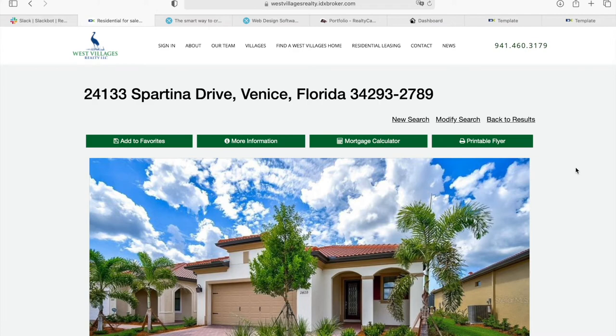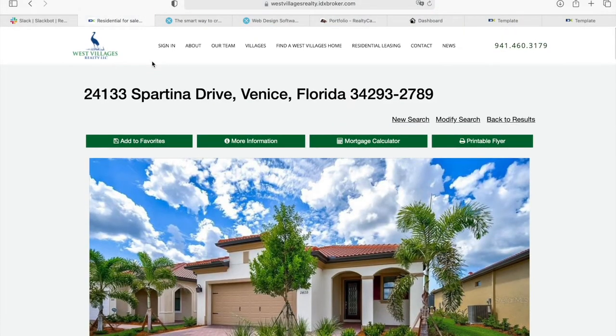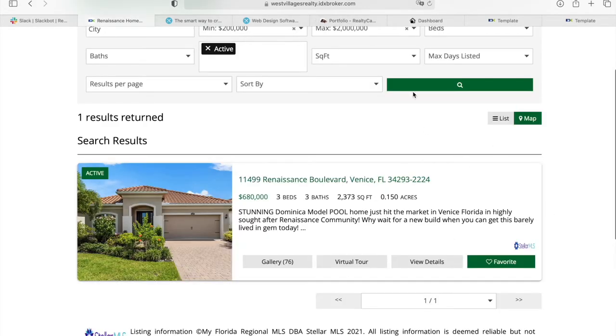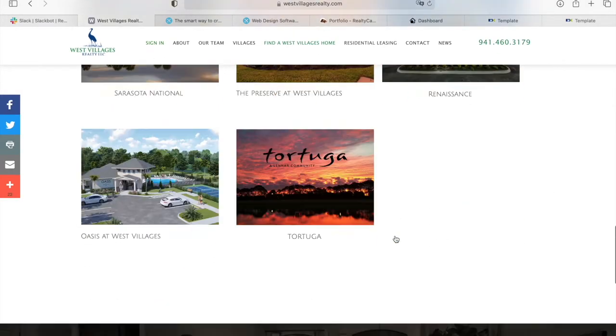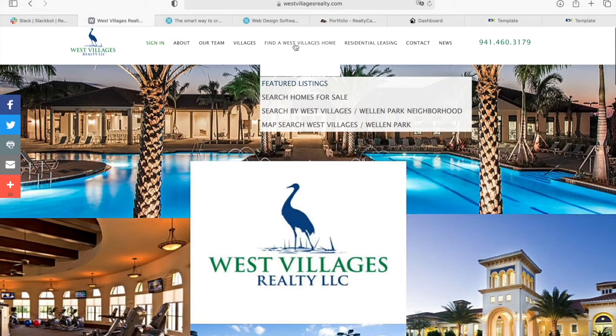You can change this template to another one that you like. We have 22 options available for free for Realty Candy clients, and we have 19 options for results templates. This is the results templates. You can also get to IDX pages through here and find the West Villages home. You can click on featured listings, search homes for sale, search by West Villages, or map search.